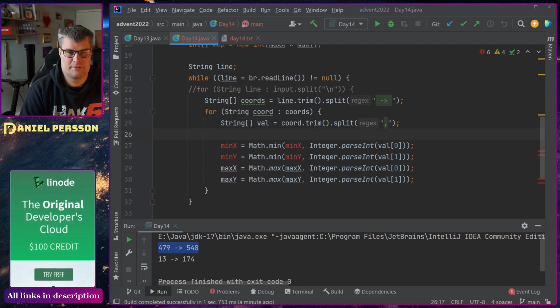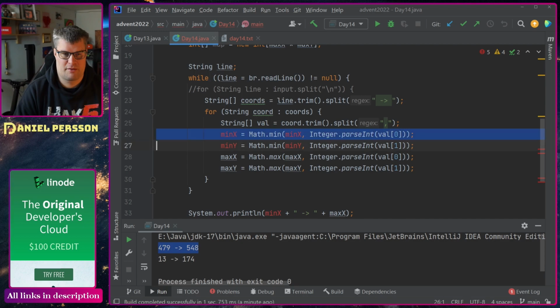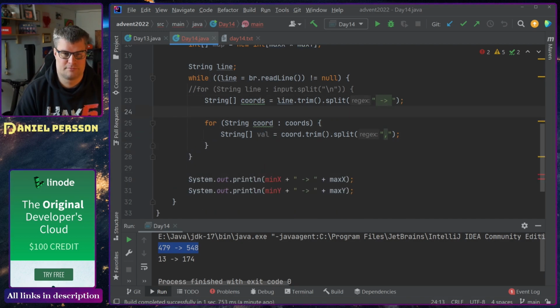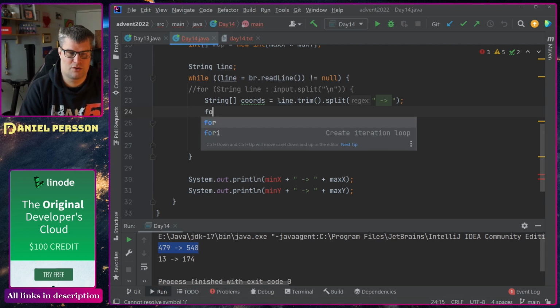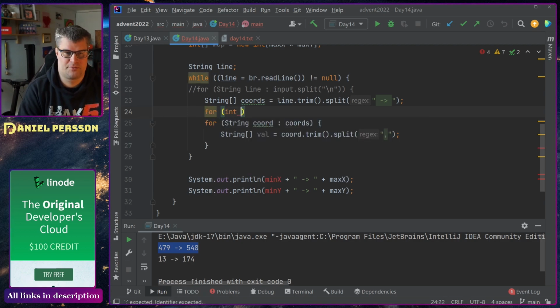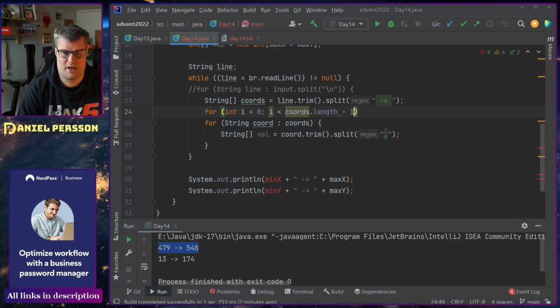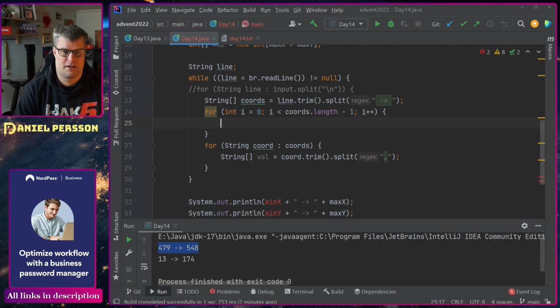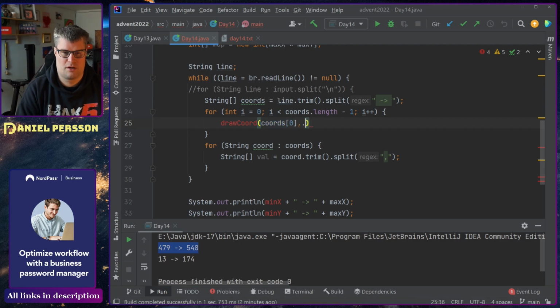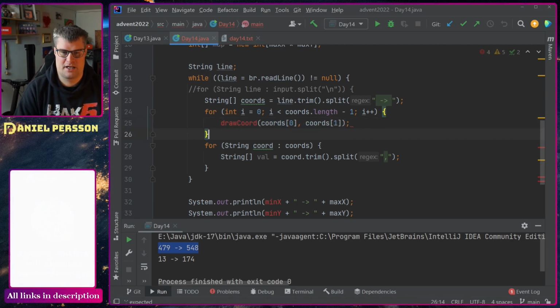So now we can do draw. Now we have a bunch of coords. So for int i to i smaller than coords length minus 1, i++. So now we should be able to draw coord coords 0 to coords 1 like that.